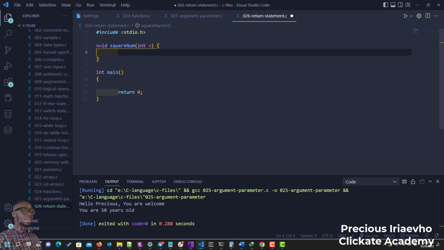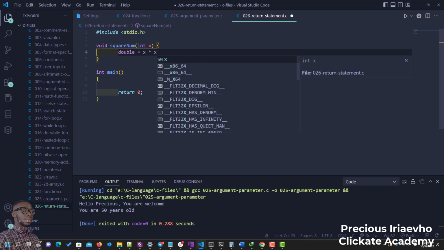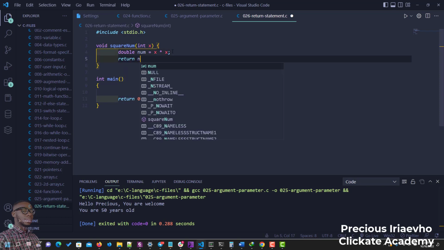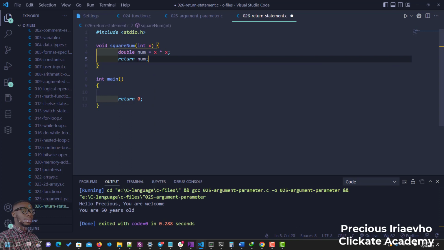Let's say we want this as a double. So x times x gives us the square of x. So we'll call this double num. So num is going to hold the value of x times x. Now if you want to return the value to be used somewhere else, all we need to do is say return num. So we are returning num.